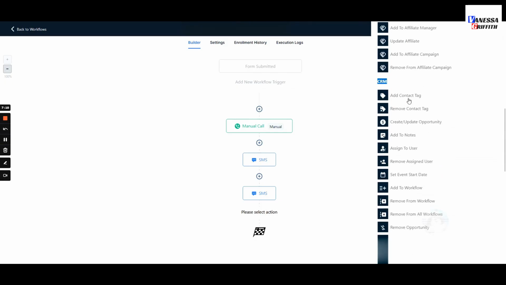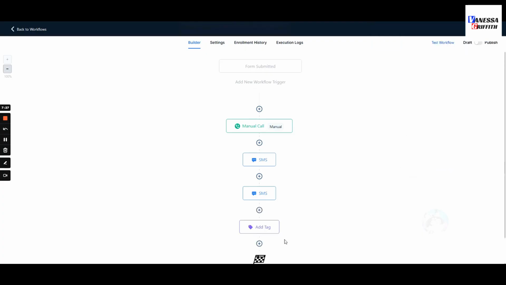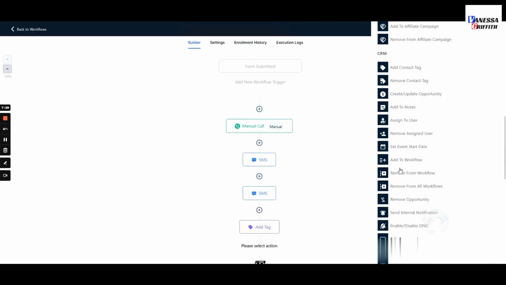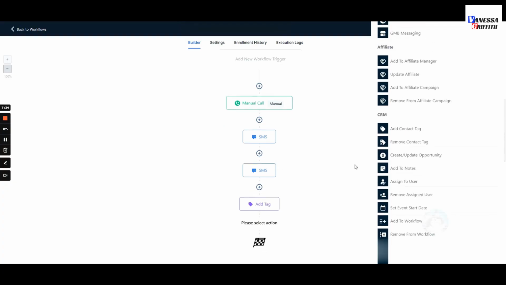CRM, so you can add a tag. So if a lead opts in and you want to add a tag, like an opt-in tag, you can do that. We went over tags in the short, quick features, the quick videos. So if you're not sure what tags are, you can go check out that video. You can remove a tag. So maybe a lead books in an appointment. We can actually set up in the workflow to remove the opt-in tag because now they are booked in for an appointment. We could add the appointment book tag.